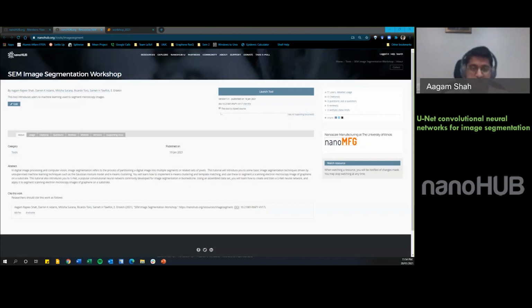Is the U-Net restricted to images? I'm not so sure, but I'm not sure about it being restricted to images.